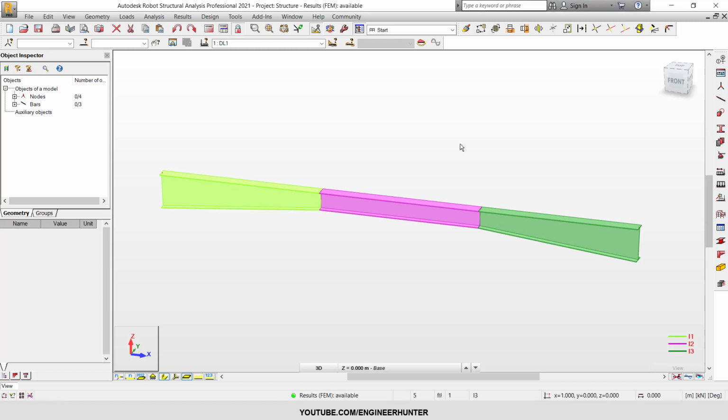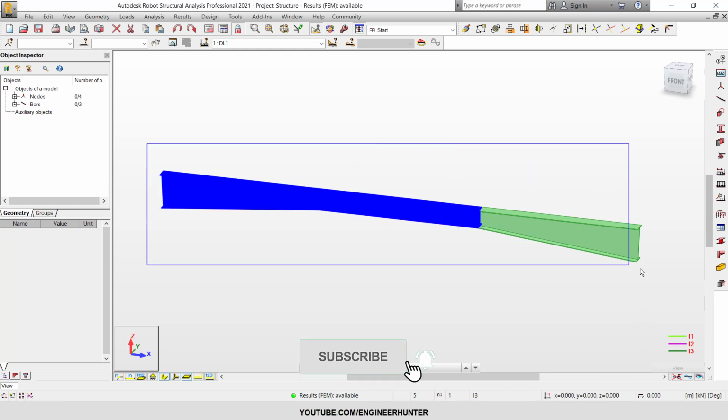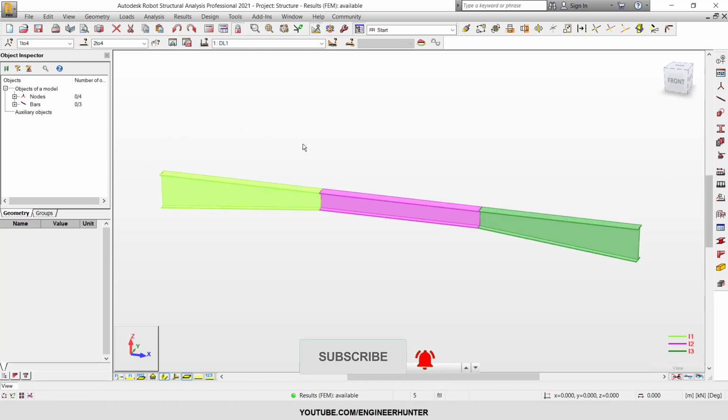Hello guys, today let's talk about Superbar, or how to join the steel element for steel design if we have separated bars. Look at this model, we have three separated beams, but actually it is only one beam.